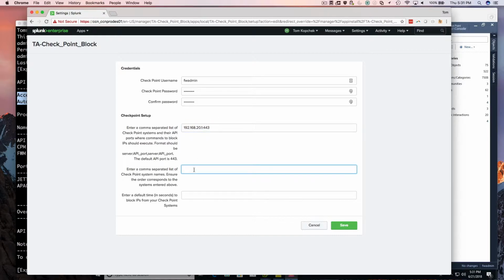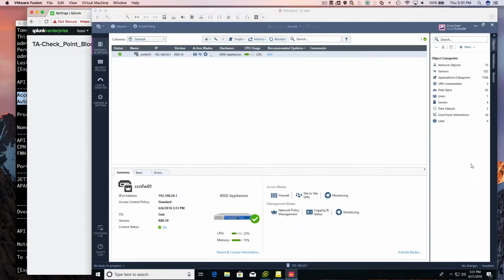For the next field, we'll want to put the host name of the device. In that case, that's the name that is displayed, as we saw earlier within SmartDashboard. So in this case, CCN FW01.